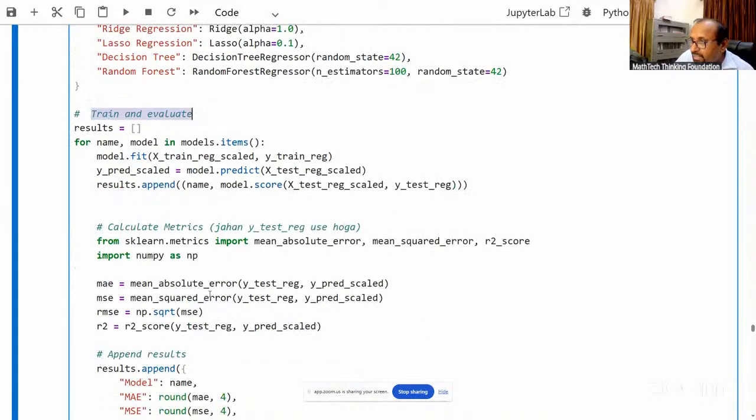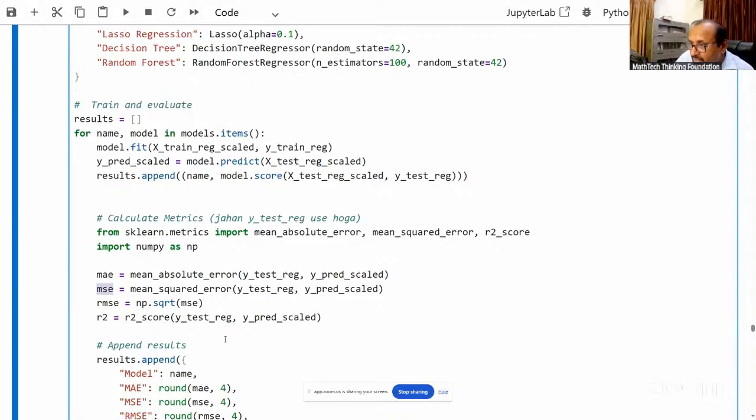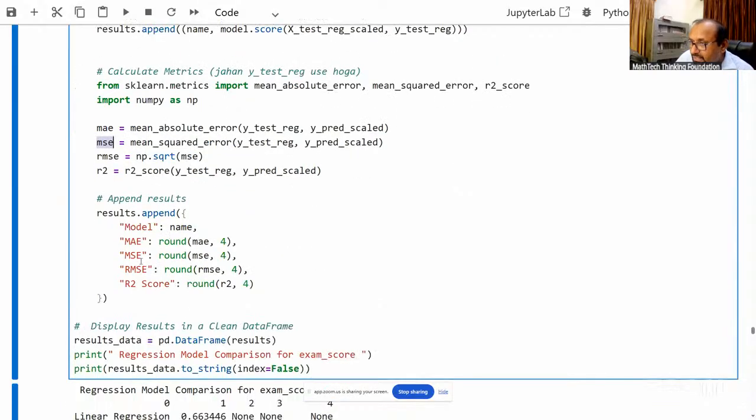Okay, then calculate the metrics. What do you need? MAE, MSE, RMSE, R2. R2 means R square. So all these are computed on the basis of y_test_reg and y_pred_reg, all these are same. But in RMSE, we can directly calculate by taking the square root of MSE. Okay, so the formulas are all defined here. We will discuss. So when you execute all these, the result will be there.